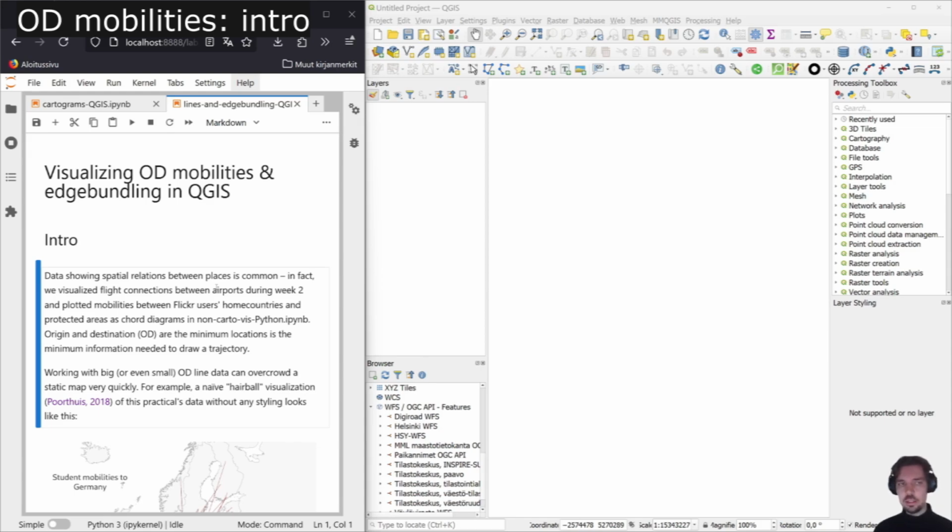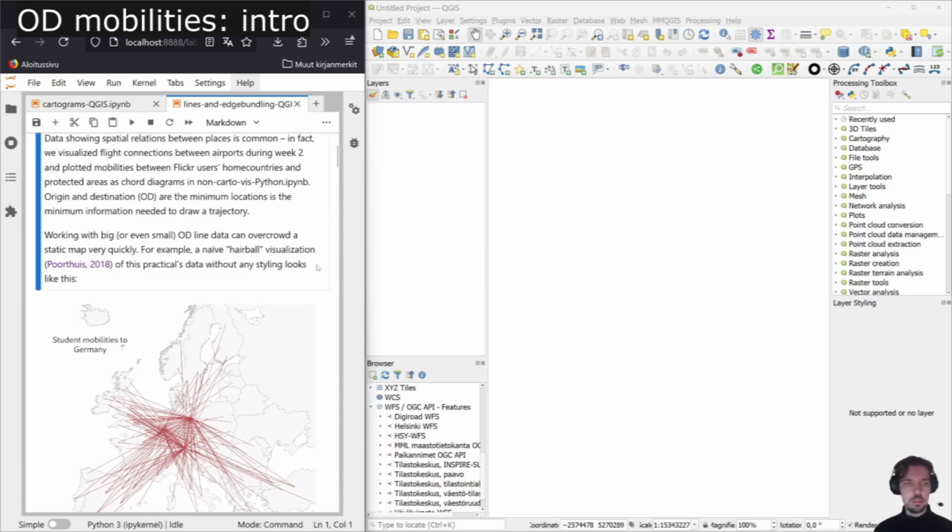So what is OD data? It's origin destination data. That's basically a very abstracted form of movement tracked between two places. Have we already actually used this type of data previously? In week two, we plotted these mobilities, or these connections, between two airports. And if you check the Python tutorials, you can also find an example there.